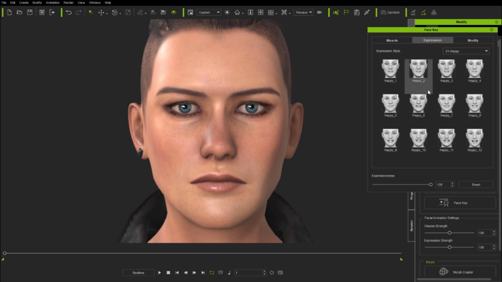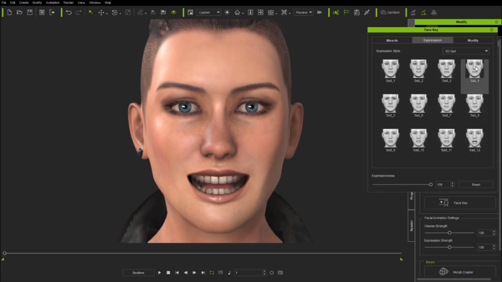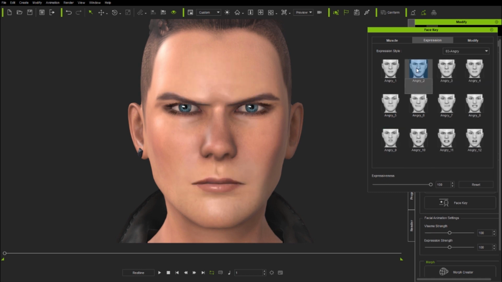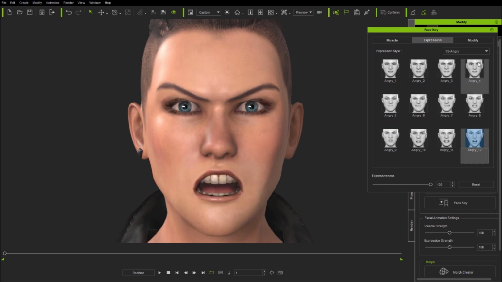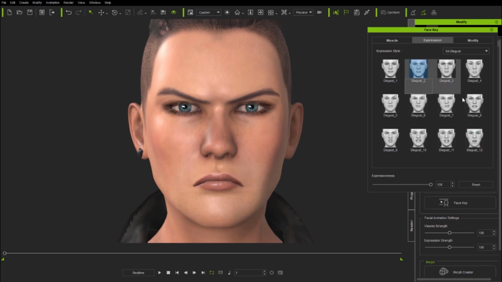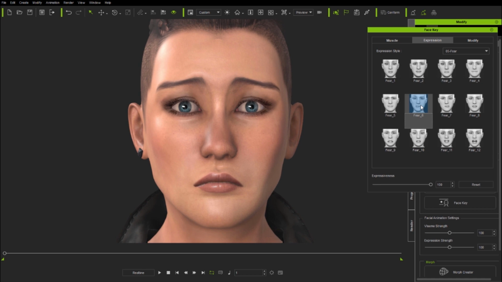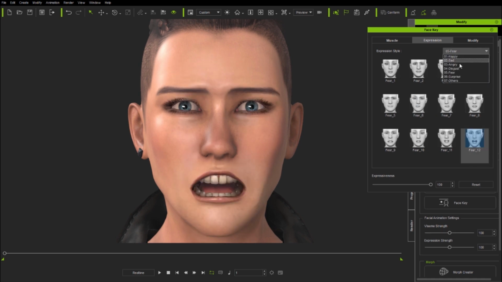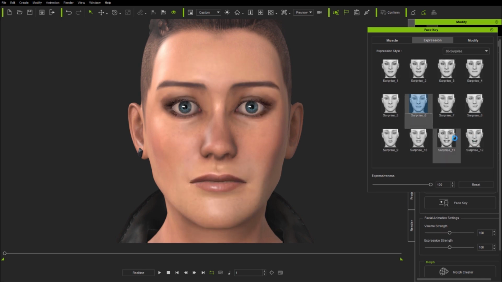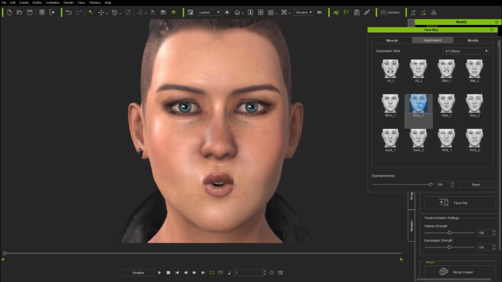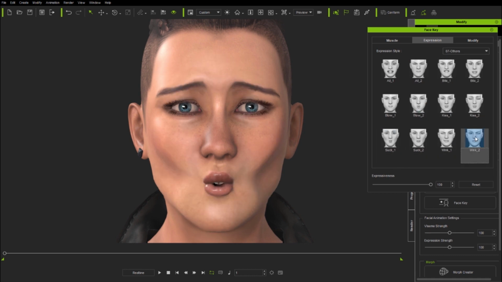Let's run through some examples, starting with variations on happy, now sad, now angry, now disgust, now fear, now surprise, now a few others, maybe for playing the trumpet or drinking through a straw.